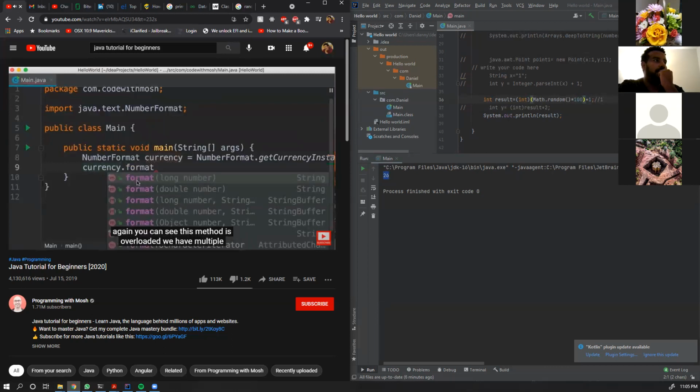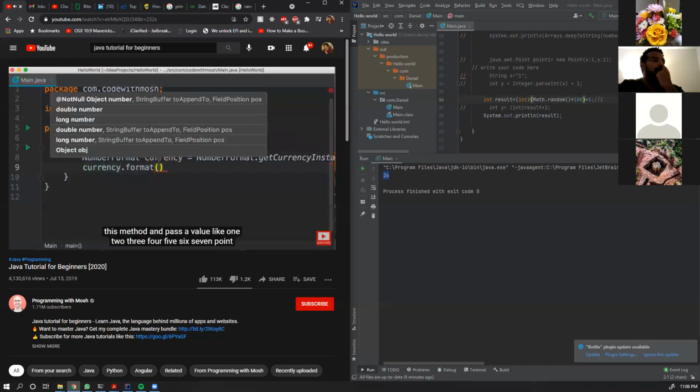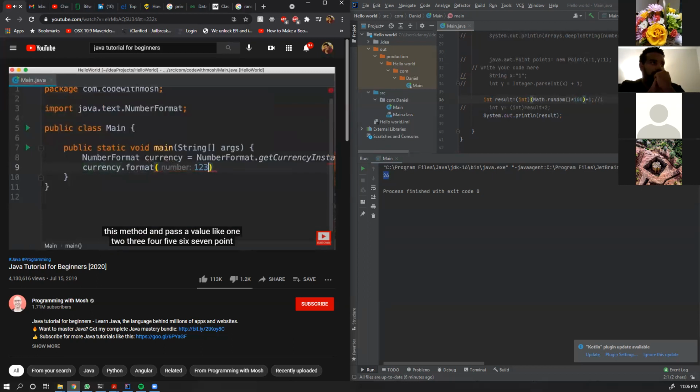Now this object has a method for formatting values. Once again, you can see this method is overloaded. We have multiple implementations. We can give it a long or a double or whatever. So I'm going to call this method and pass a value like 1234567.891. So we have 3 digits after decimal and a few other digits here.